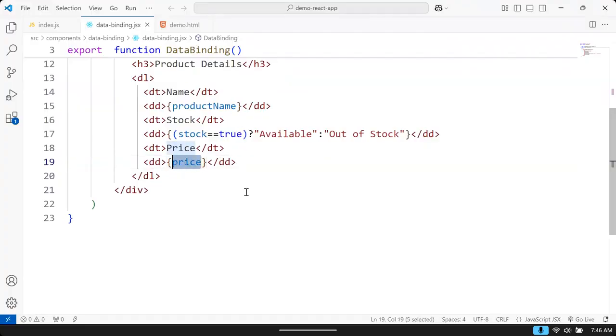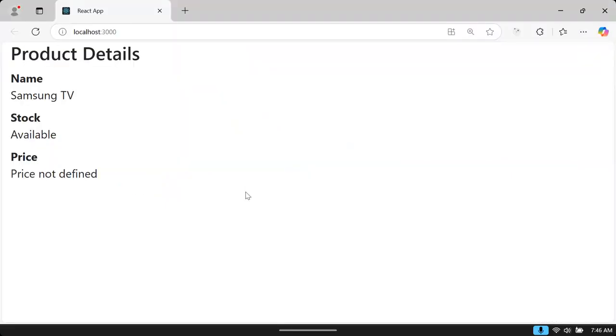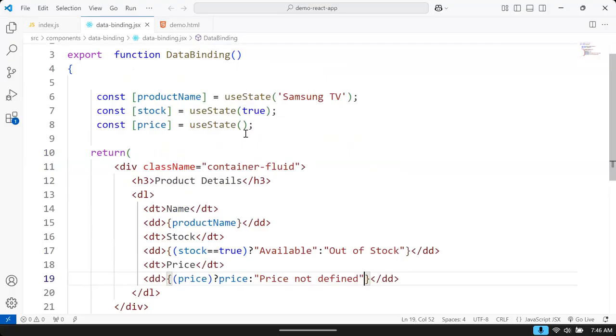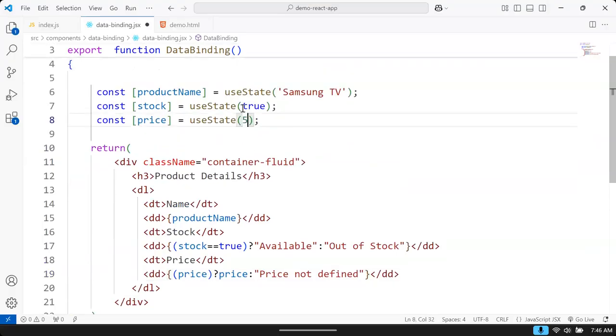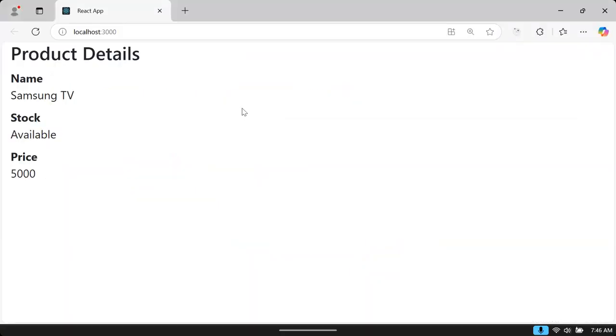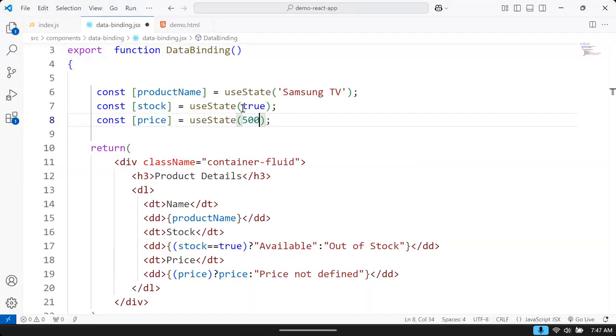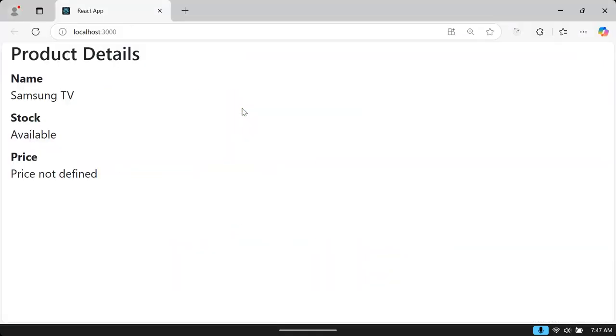Usually we have a habit of writing a condition. What does it mean? If price. If price means if there is a value in price. If there is a value in price, then print the price. If there is no value in the price, then say price not defined. Use this technique. Then it says price is not defined. Not defined means there is no value inside it. And if you mention some price, it is going to use that price. If you don't mention any price, then it is going to return not defined.